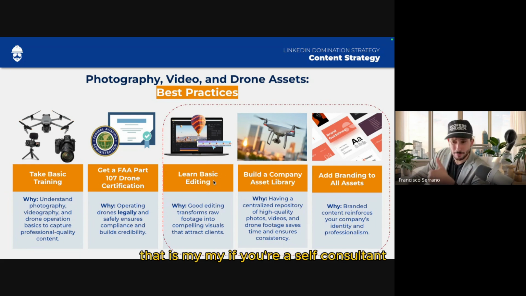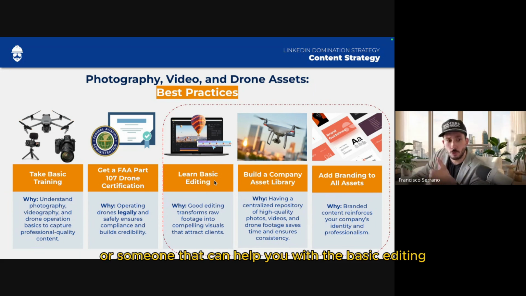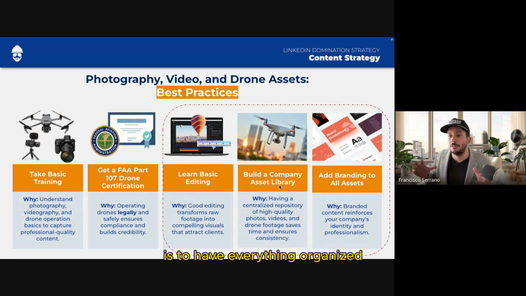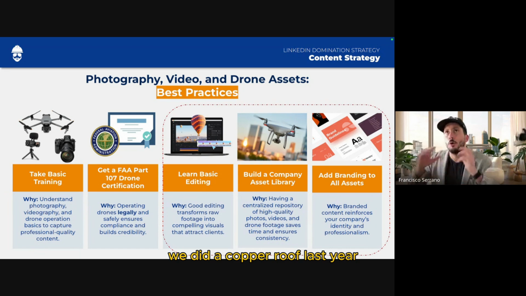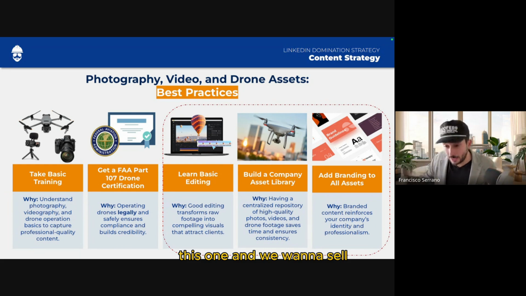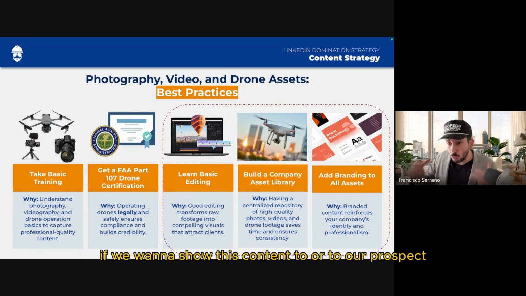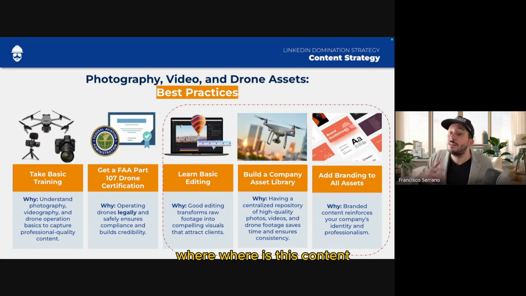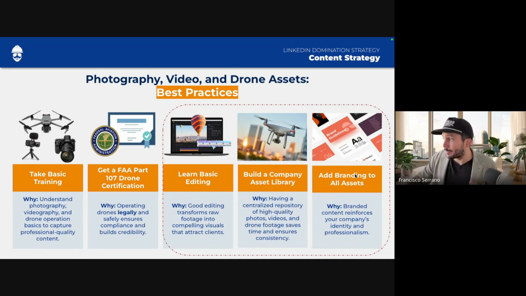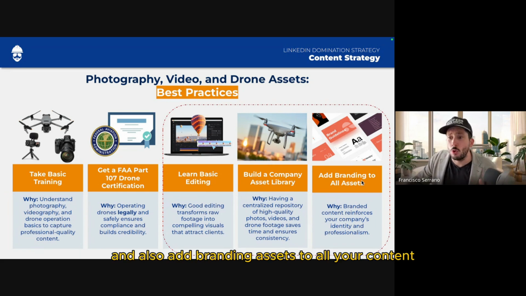If you're a sales consultant, learn basic editing or find your niche or someone that can help you with the basic editing. Build your company asset library. The goal right now that we are building with your companies is to have everything organized. For example, we did a copper roof last year, and there is a chance that we sell another one. If we want to show this content to our prospect, where is this content? Who knows? Everything needs to be super organized, and also add branding assets to all your content.